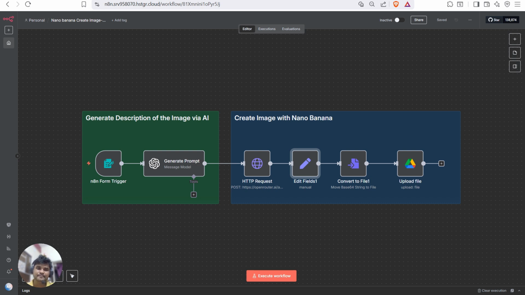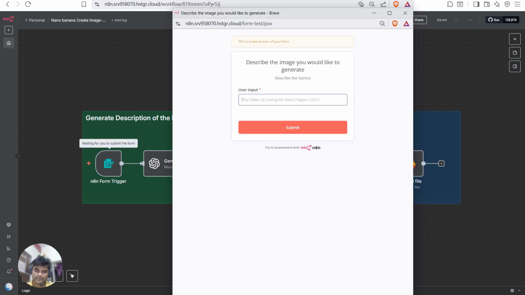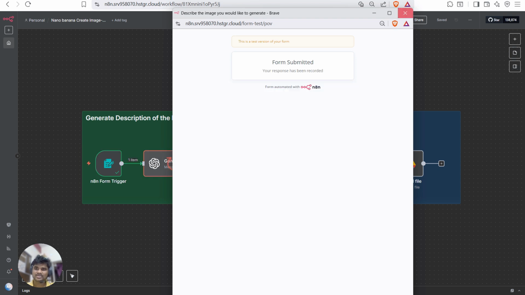So it's time to create a new image. I will click on execute workflow to provide user input, that is your prompt to generate the image from the text. So I will type black horse coming out from a banana. So let's hit the submit button and see the magic.